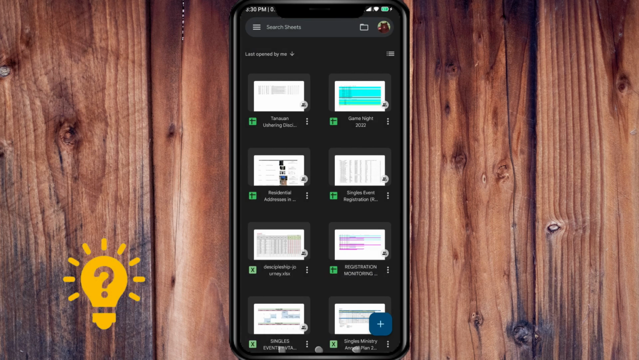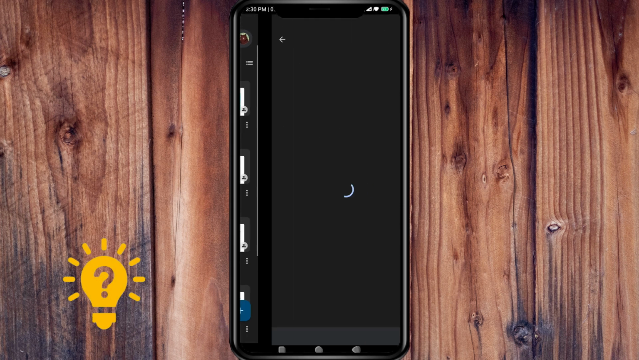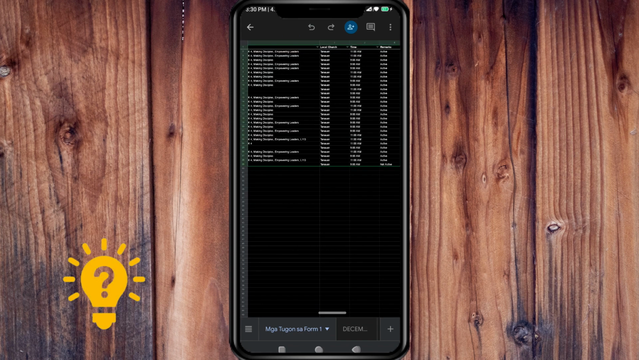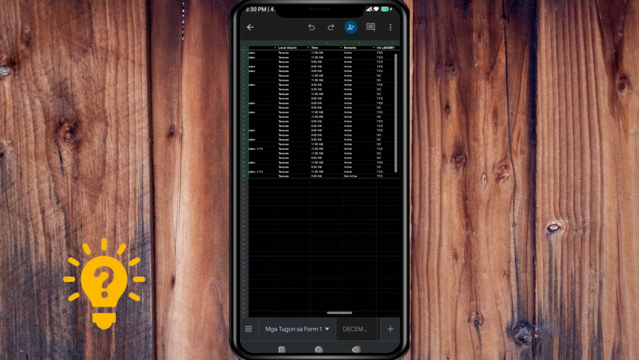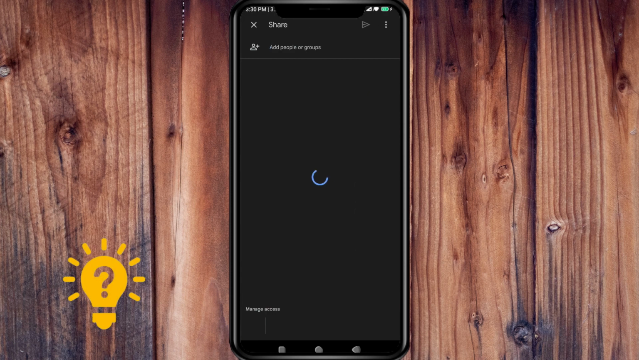You can upload and download files with the Google Sheets app. You can import, and you can open and edit. You can also export. And last is you can share and work with others. Just like this one, I am being shared. But if you want to add a person, just add the email address of the people you want to add.